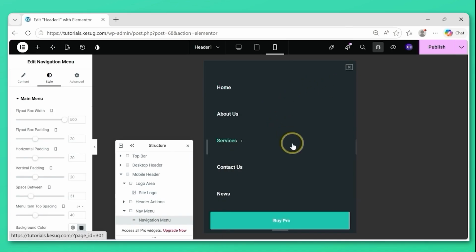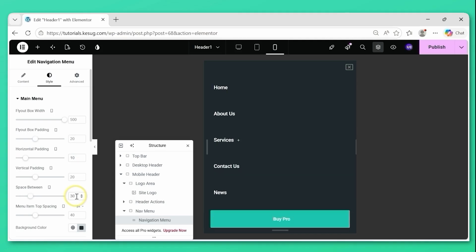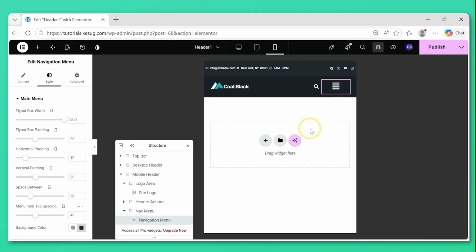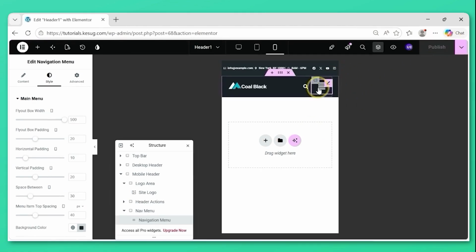Maybe we can go on to reduce the horizontal padding on the navigation menu and simply bring that back to the left. 10 pixels is fine. 30 pixels is fine for the spacing. So this looks fine for me. We can go ahead and publish. Our mobile layout looks great.